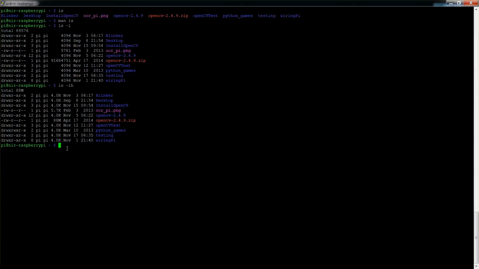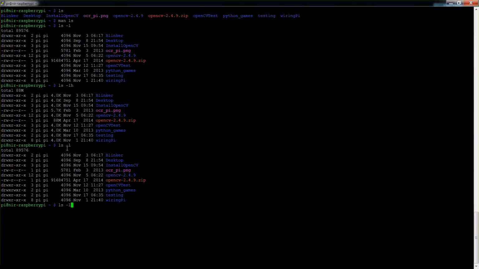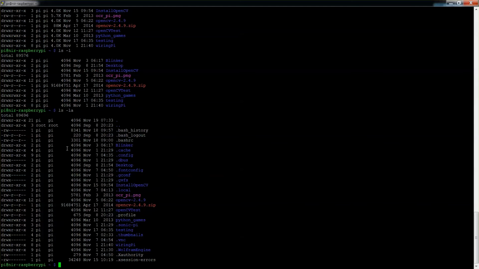Another option: as your screen gets bigger, and you might have multiple lists like this, you may want to also show hidden files, which is the -a, and you can see over here now we have the dot and dot dot, etc., some hidden files. As you can see, the window is getting really cluttered, so you can use clear, which is really just clearing your monitor or the view.